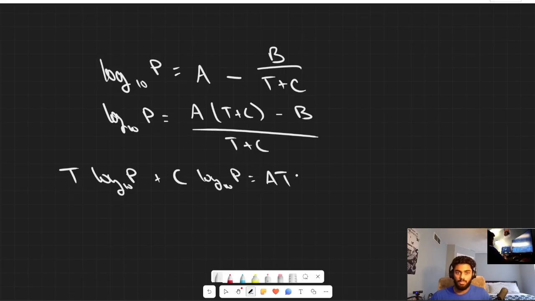So we have at plus ac minus b. Now look at what we've done here. T log p, we know that. We know our t's, we know our p's. This is a value that we know. So essentially, this is going to go into our y matrix, our values matrix that we had before. And what we have here now are just a bunch of things that can be calculated.